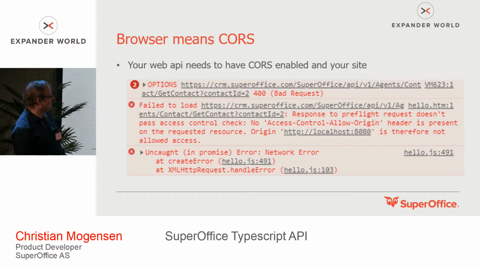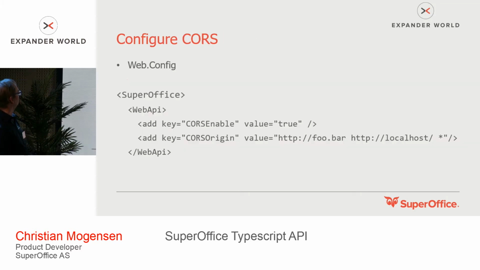So if your server doesn't have the different origins, the different URLs that are allowed to talk to it configured, you need to set that up. The way we do that is in the web config file. There's a WebAPI section. One of the things we have to enable is CORS, so CORS enabled, true. And then there's a CORS origin setting which says, basically, these are the URLs that are allowed.